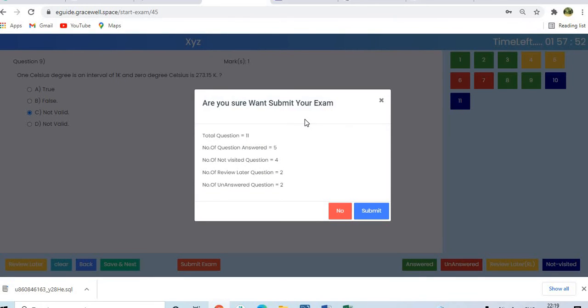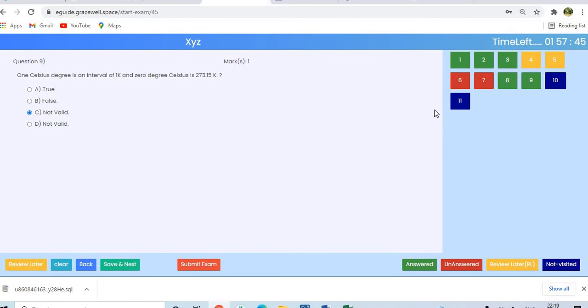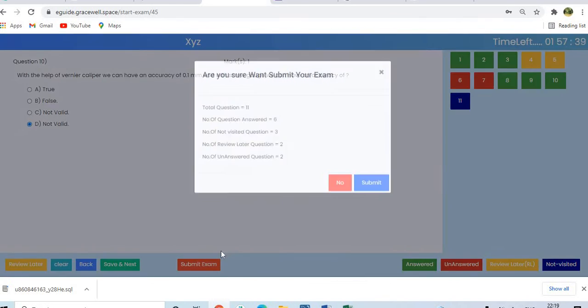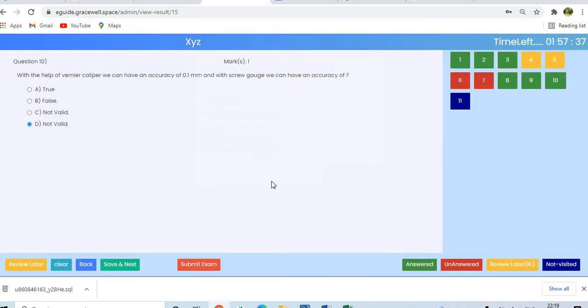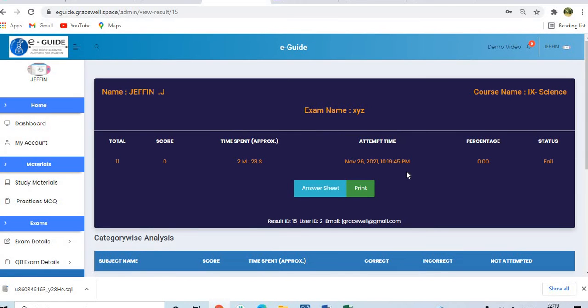When I try to submit the exam, it will give a summary, so that if I want to go back to the exam, I can go back and continue. If I'm okay, then I can submit the exam. Okay, I have submitted the exam. That's a total of 11 questions. I took around 2 minutes 23 seconds. It shows the exam date and time, and none of the answers I gave are correct.